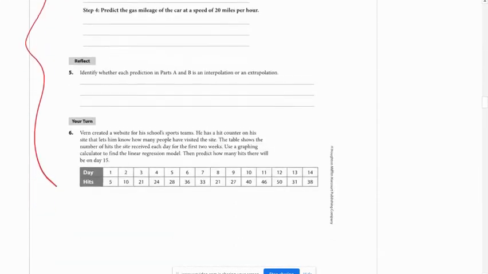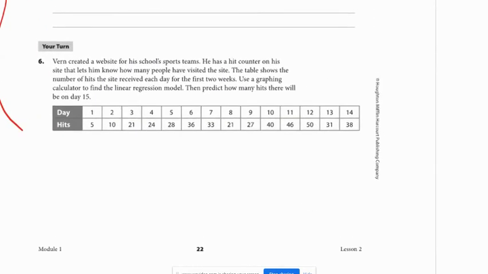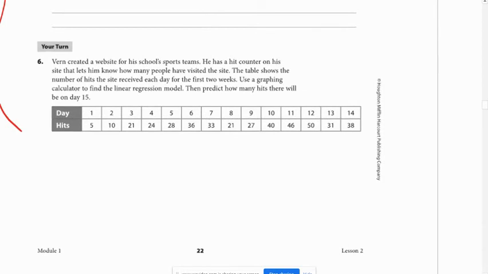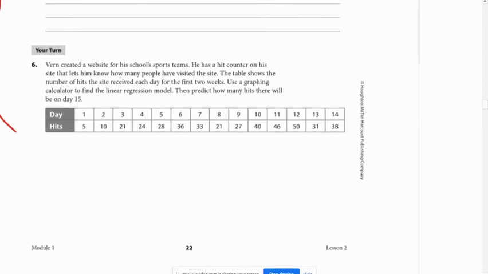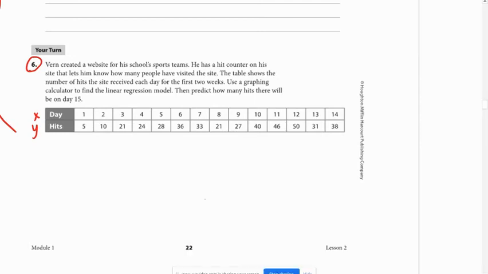Okay, so back to your textbook. If you have that textbook, you can refer to this. If you don't have your textbook, you can just look at the video to get your data. So this is our last example of linear regression. Go ahead and enter the days as your x values, the hits as your y values, and see if you can find your line of best fit. Pause your video and press play when you're ready to see the solution.